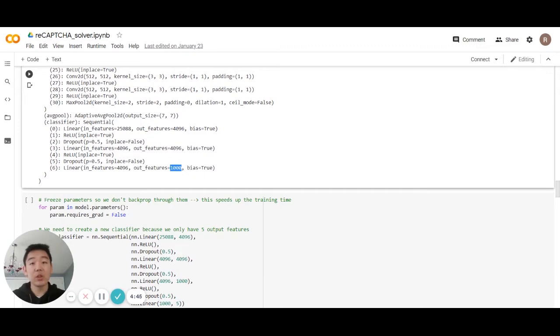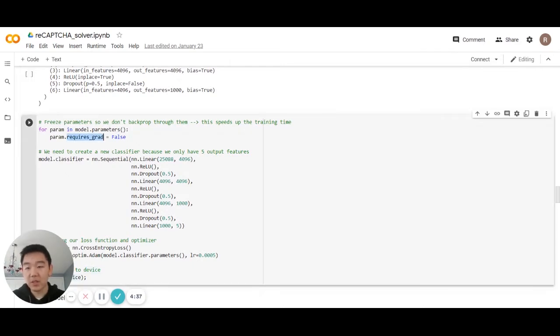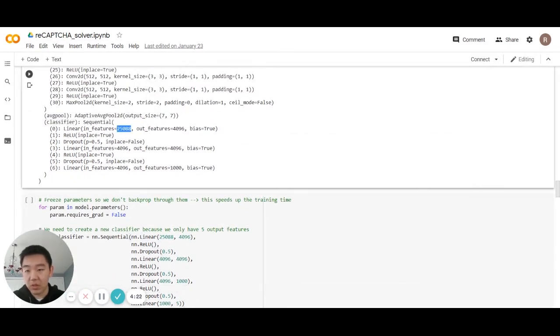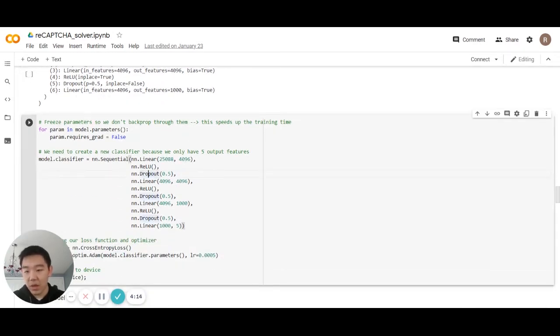But in our case, we only have 5 classes. Therefore, we have to create a new classifier. So first thing we do is to freeze the parameters. That's because these parameters are already trained in the VGG16 model and we don't want to be changing them. However, we do need to create a new classifier. So this part is the same as the original model. Here you can see 25,000 to 4,000, 4,000 to 4,000, and then 4,000 to 1,000. So this is the exact same, including the ReLUs and the dropout. And then I just added one final fully connected layer that goes from 1,000 to 5.